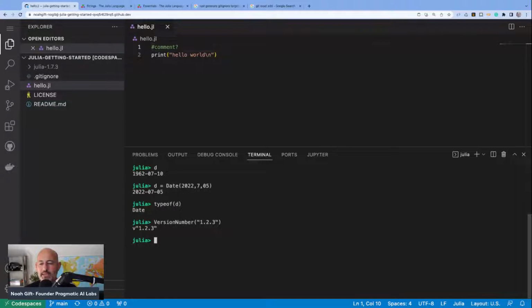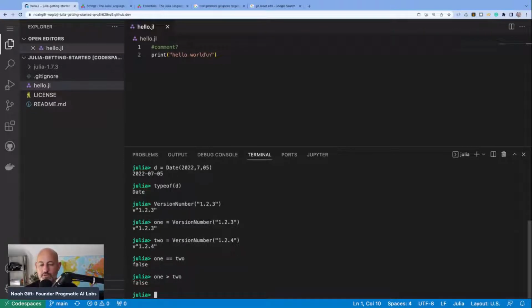And I like that I could say, let's try this out. So we'll say v1 is equal to that, and then we'll say v2, and then let's see if this will compare. 1.2.4. v1 is equal to v2? No. v1 is greater than v2? No. v1 is less than v2? There we go. That's correct.